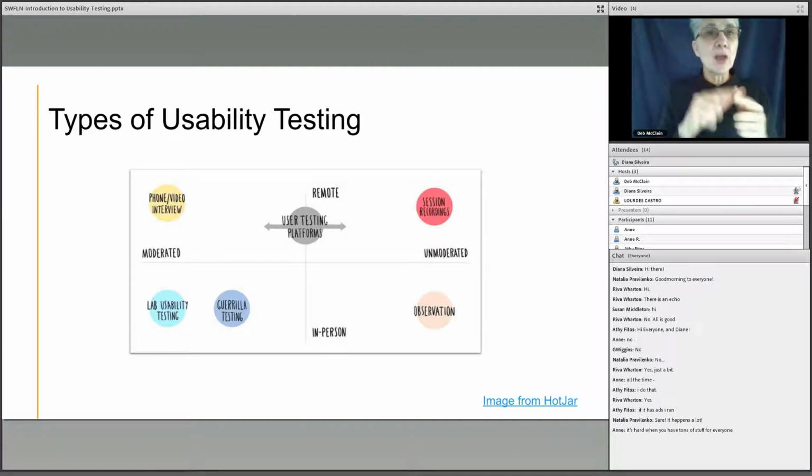We can probably cross in-person off our list if you're doing any usability in the next 6 months, but remote is going to be key. So you're probably going to fluctuate between moderated and unmoderated with remote testing. And so we're going to kind of focus into the ways that we can do that. So we're going to kind of leave the in-person stuff alone for now.